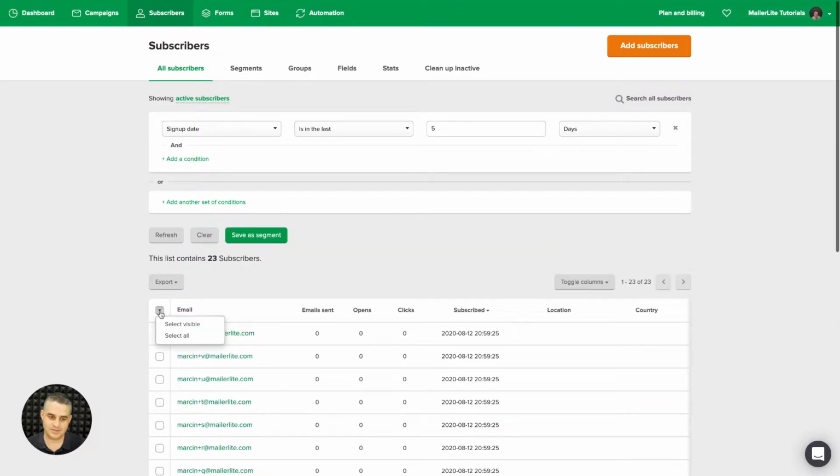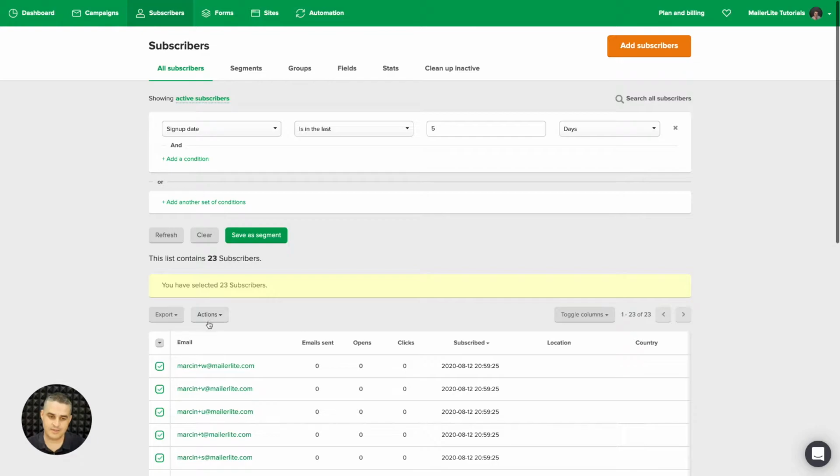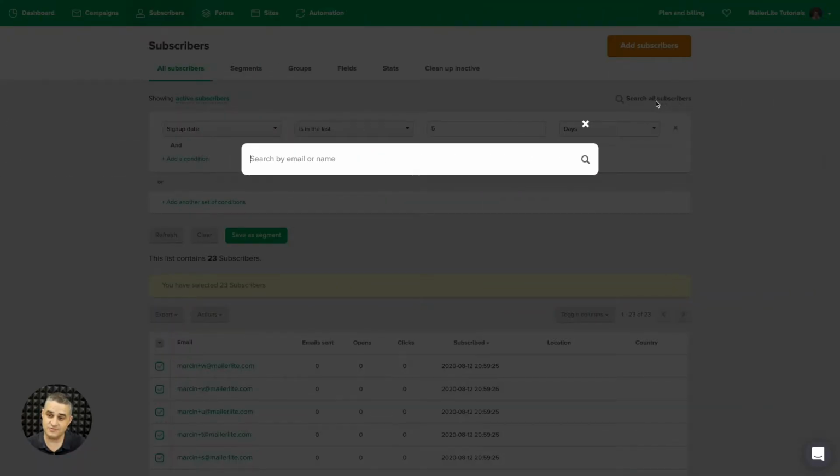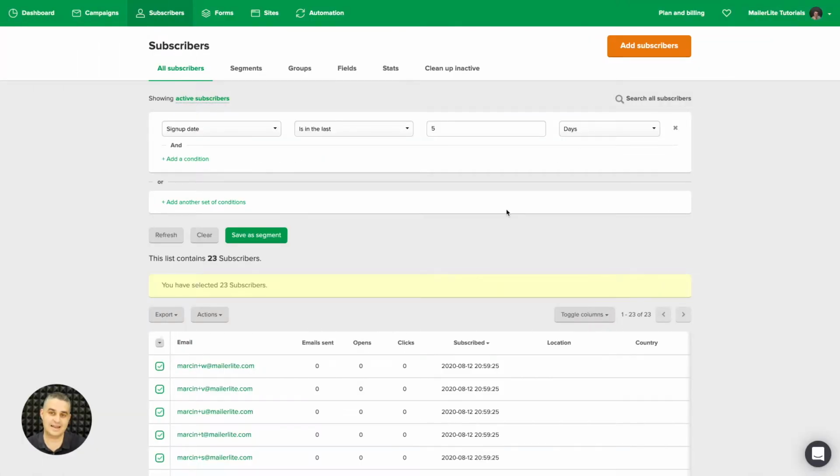So now, once you see these 23 email addresses here, you can go ahead and use this little button here and select all, and then use this action. You can add them to another group, remove them from a group, unsubscribe them, or delete them. If you delete them, you will still be able to find them using this search all subscribers feature, but they will not be added to any group. And you will not be using them in your system, of course.